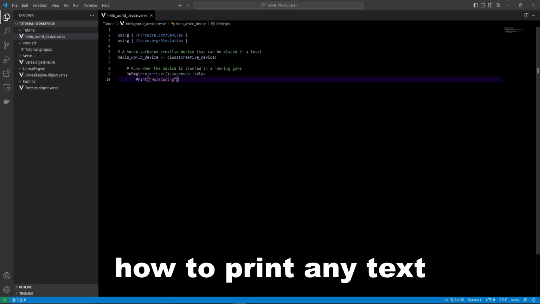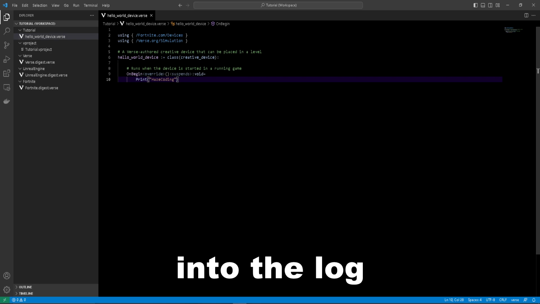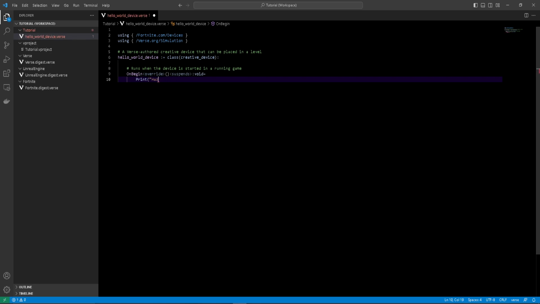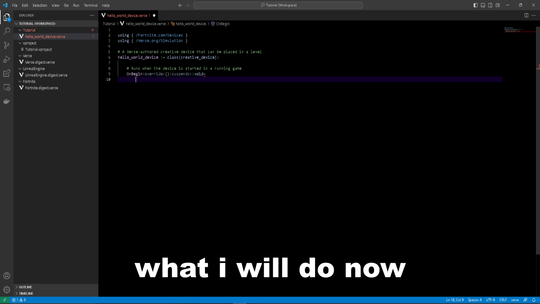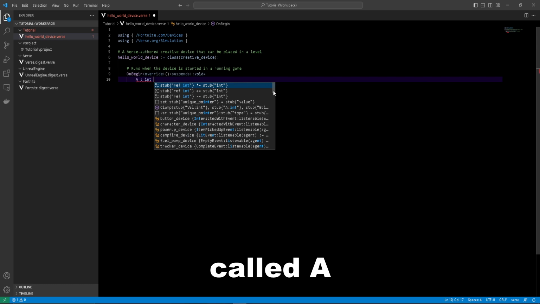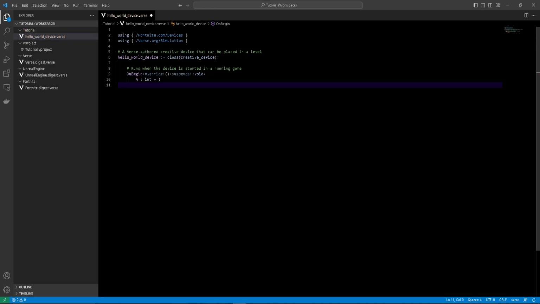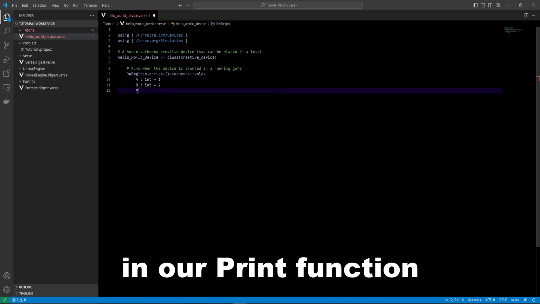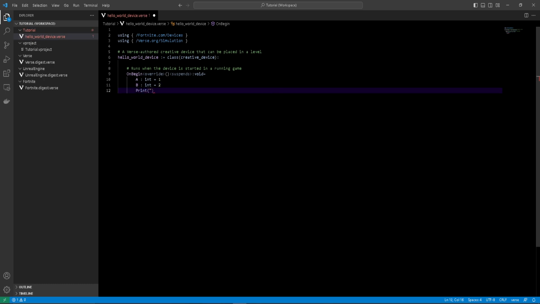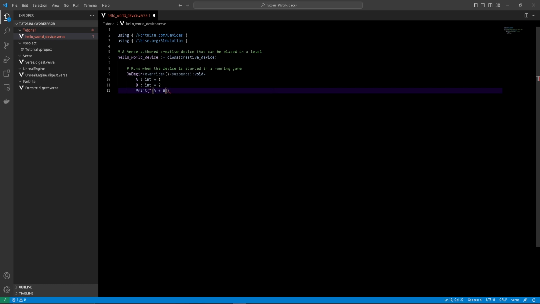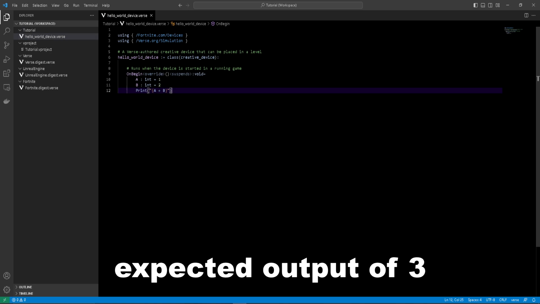Now that we have learned how to print any text into the log, let's try and add some logic to it. What I will do now is make two constants, called A and B. In our print function, we will add these two together. This will give us an expected output of 3.